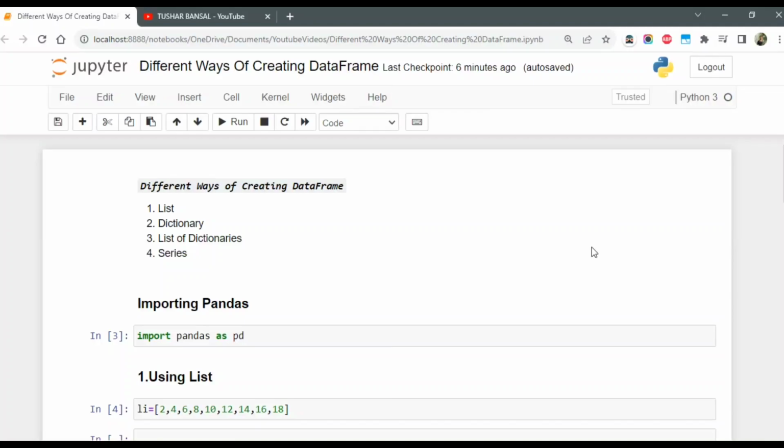Hello everyone, welcome back. So today we are going to discuss what are different ways of creating a data frame using Pandas library. In this tutorial we will see how we can create data frame using list, dictionary, list of dictionaries and series. So without wasting any time, let's get started.